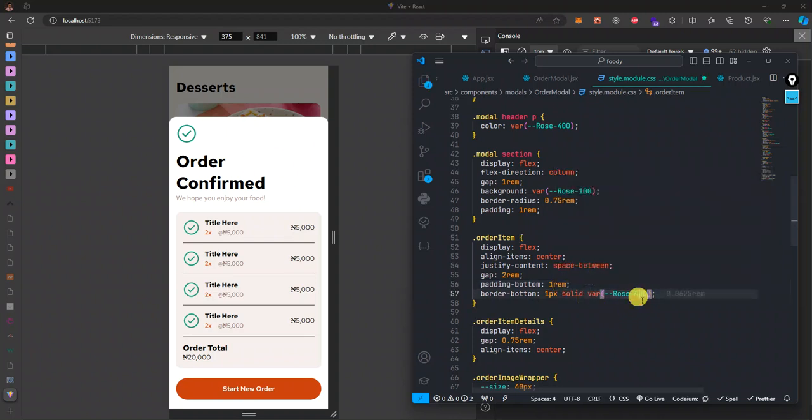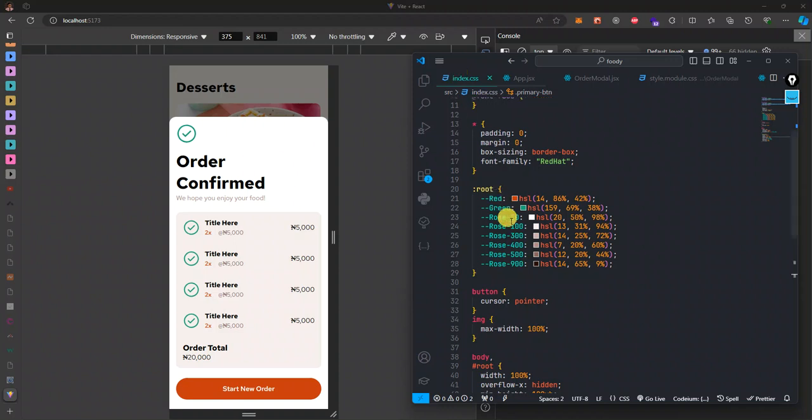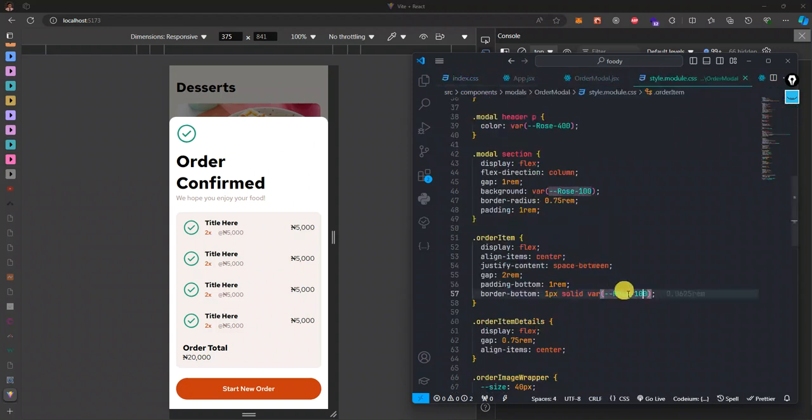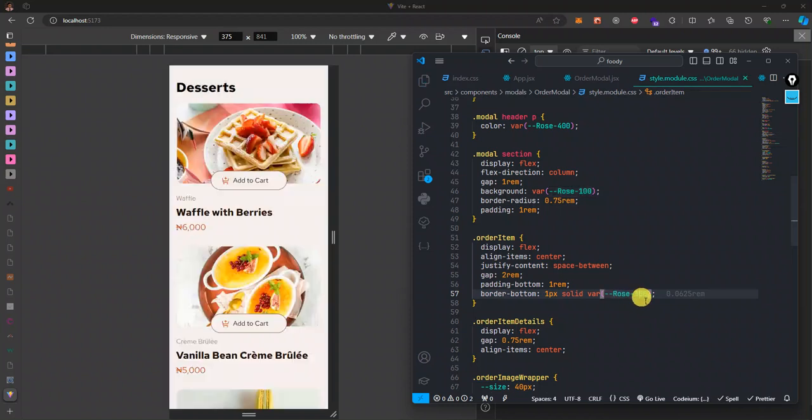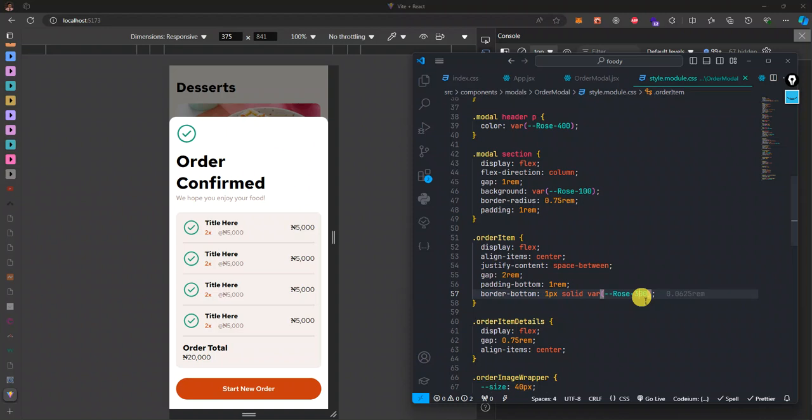So let me return this thing back. Let me see 400, because we need to use 300... and I think let me see 50. But that line is tiny. No, can't be 50. 100. That means we don't have 100. Well, we have 100, but it's close to white. So 300. 300 is what we're going to settle for. That's the only one I think is close to this thing. So let's just settle for this.